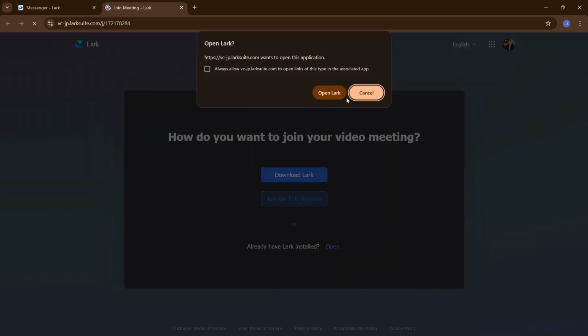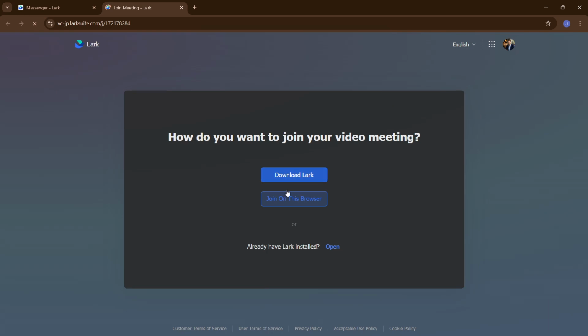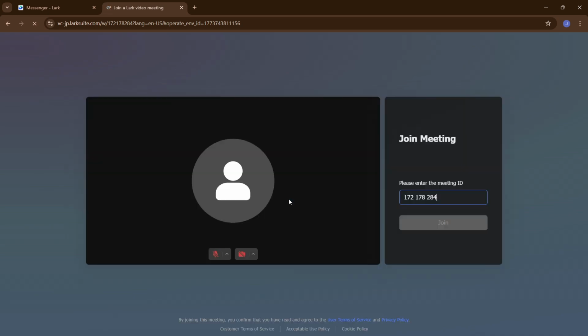In email, search for the meeting subject or the word Lark to find the invite quickly, and don't forget to glance at your junk or spam folder just in case. In your calendar, open today's date and look for the event title. The event details usually include the meeting link and time, which helps confirm you're joining the right session.